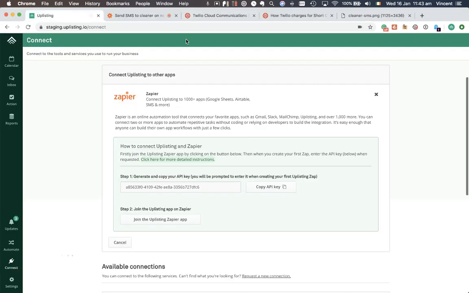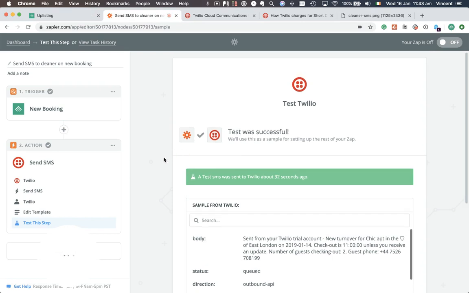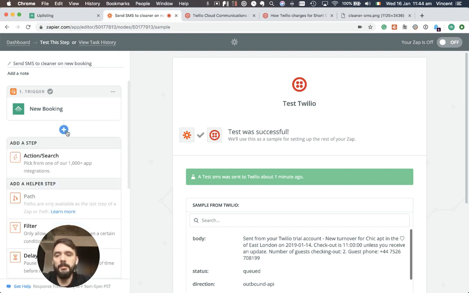So that is how to set a trigger so that your cleaner, or whoever else you need, gets an automated SMS message every time a booking is imported into Uplisting. One thing you may need to do here is filter the property. So at the moment, what will happen is if you have 50 properties and you get a new booking, your cleaner will get an update for all of those properties, so any booking on any property. That is not necessarily something you want to do. You may have one cleaner for each property, for example. In that case, you can add a filter.